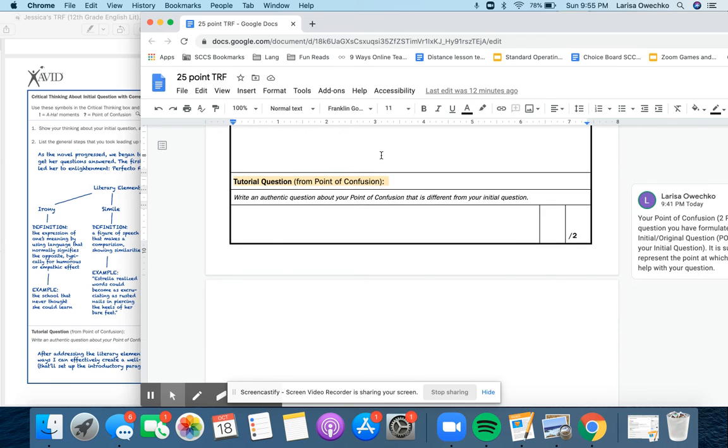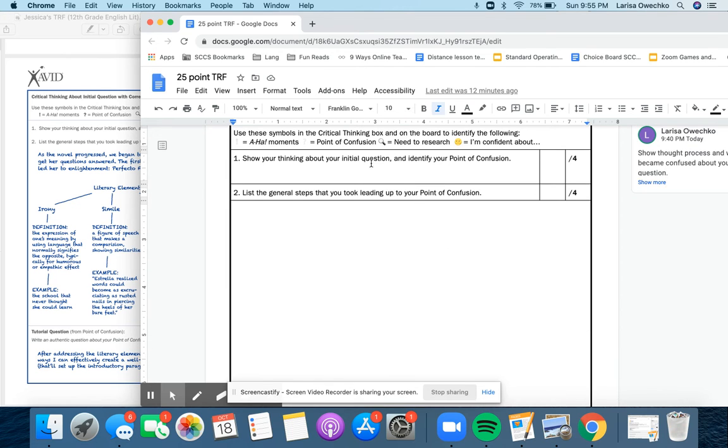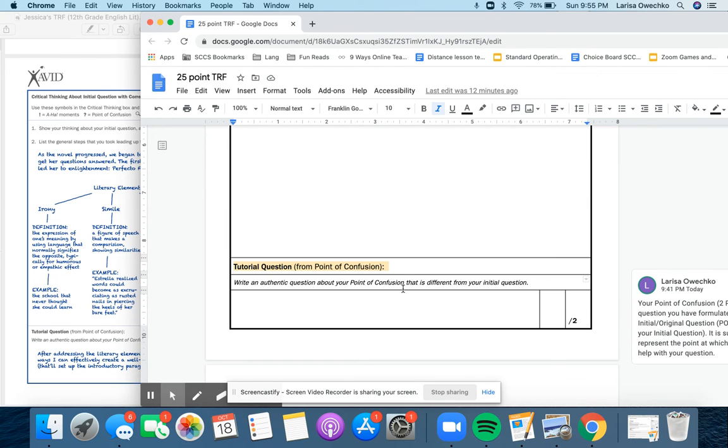The last thing you need to do, this will be the tutorial question. So the thing that you're really going to focus on in tutorial and ask your tutorial group members to help you work through. And this is the point at which you are stuck. So this shows everything you were able to do up until you get stuck. This is the question you have about what to do in order to move forward.